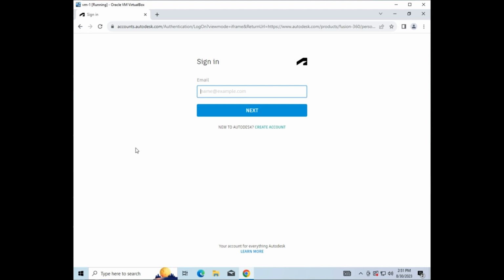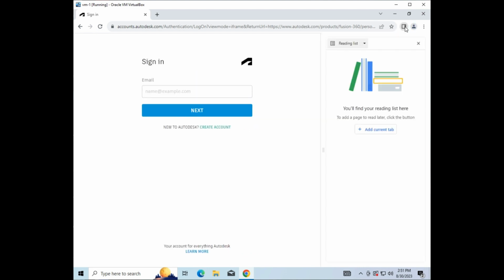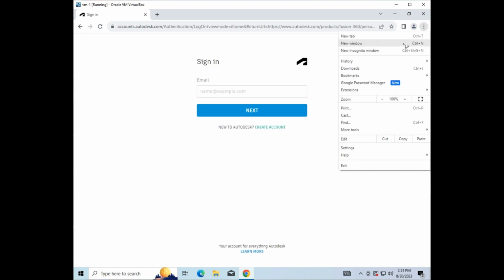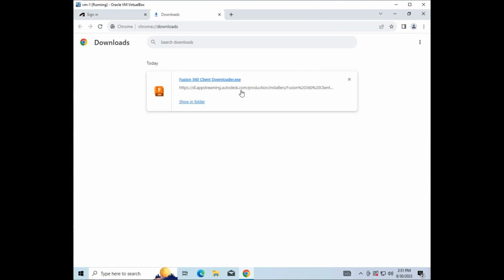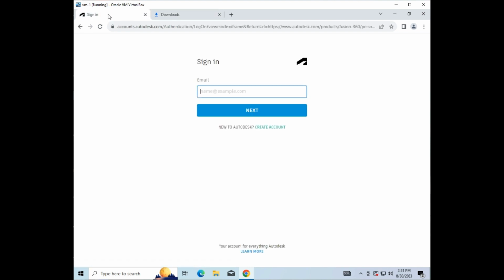You will download that installer. The installer will look something like this. After you have this and you open it, it should install it. Then you're going to have to sign in to the app using the same information you used to sign in to Autodesk. And you should have it. You should be in Fusion 360 for personal use.